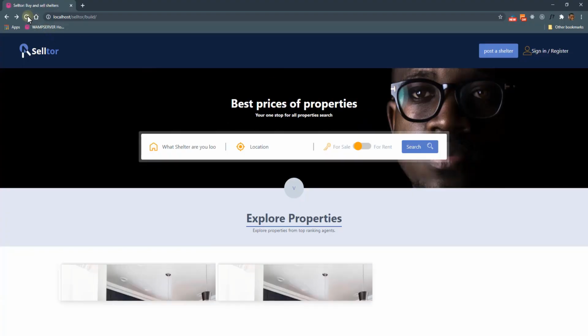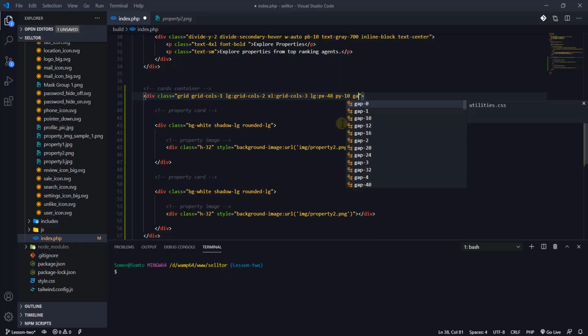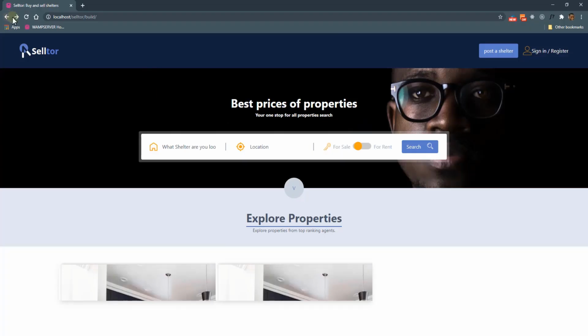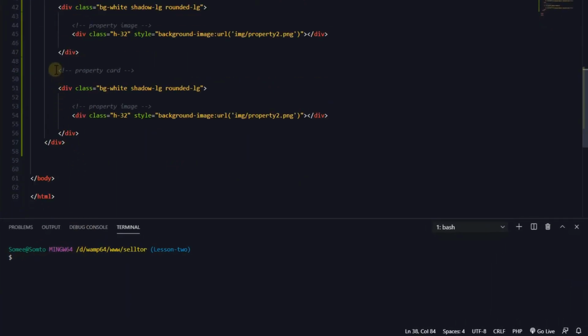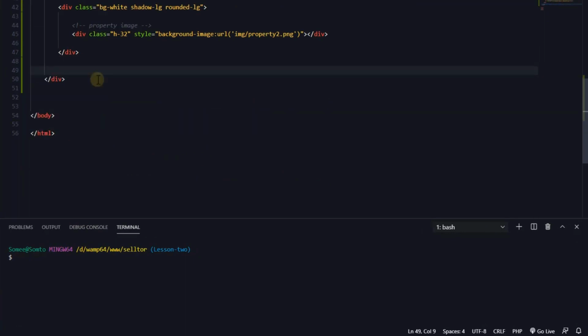I'll refresh. Okay, so we have two of the cards, and then the gap is this gap in between. So if I add that back, put a gap of 4, I'll save. And when we refresh, you notice that there's more space in between here. So I'll remove the second card and just work with 1 for now.